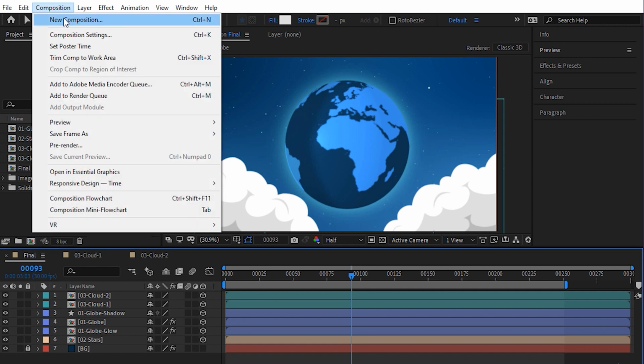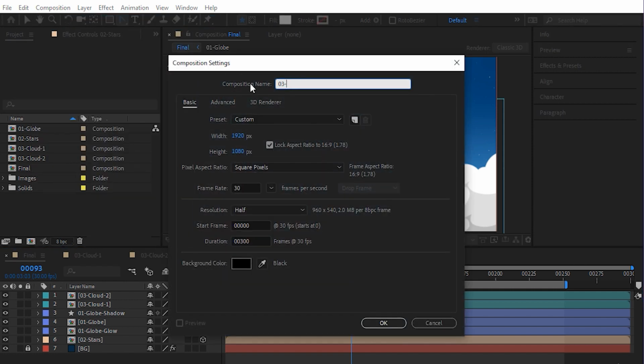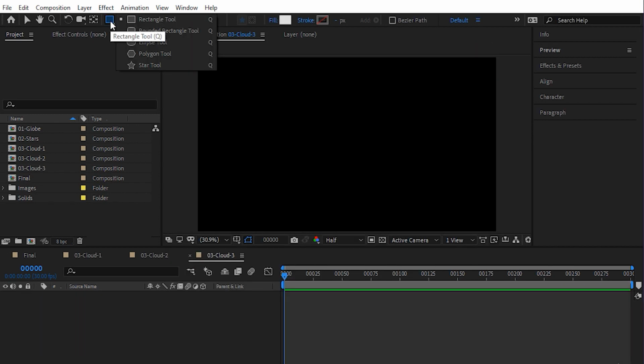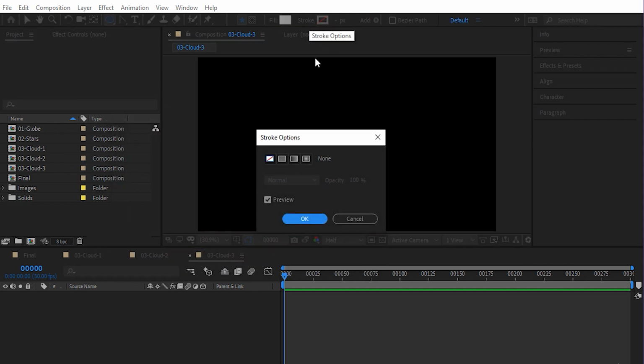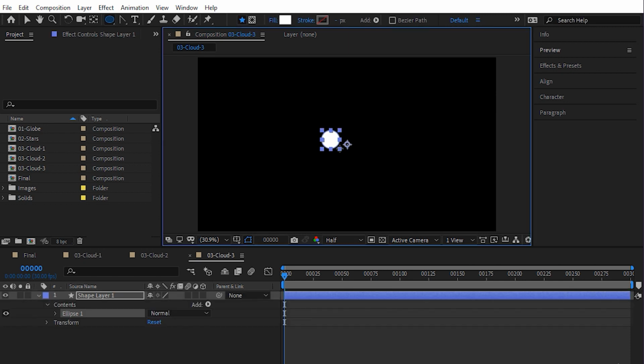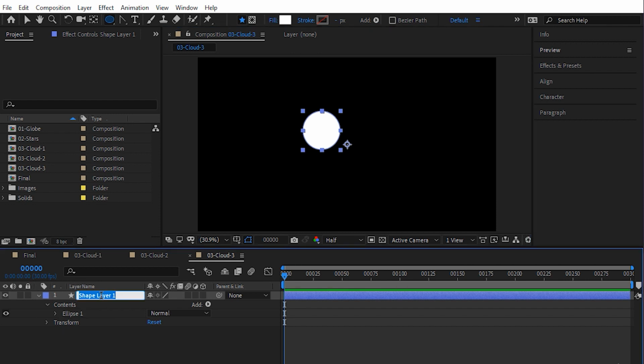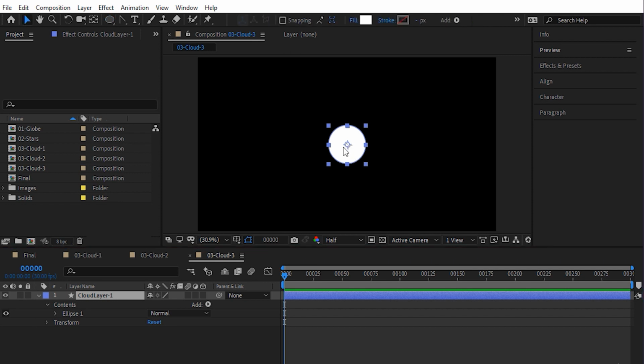So let's create a new composition and rename it to Cloud 3. Use Ellipse tool. And for fill color, select white. And disable stroke, so set it to none. Now click on the composition window, hold Shift and Ctrl keys to draw a perfect circle from the clicked point. Rename the shape to Cloud Layer 1. Press Ctrl, Alt, and Home buttons to move the anchor point to the center of the shape. And then press Ctrl and Home buttons to move the object to the center of the composition.